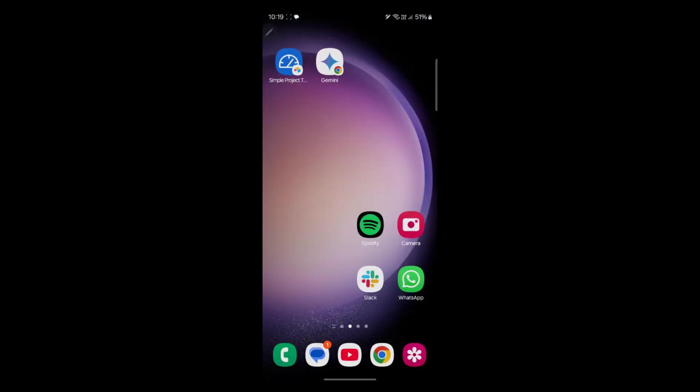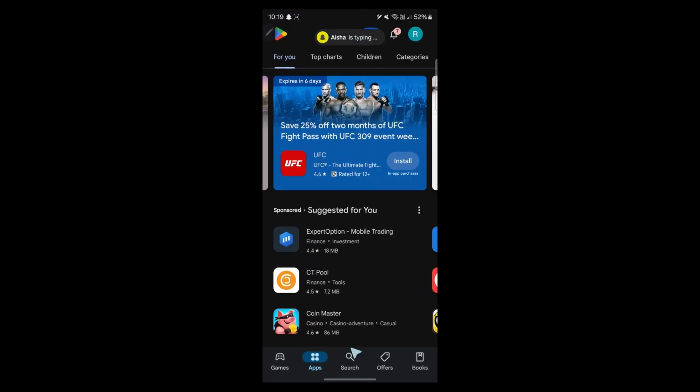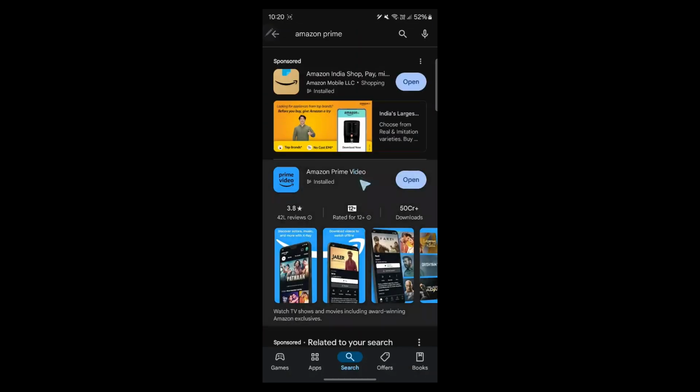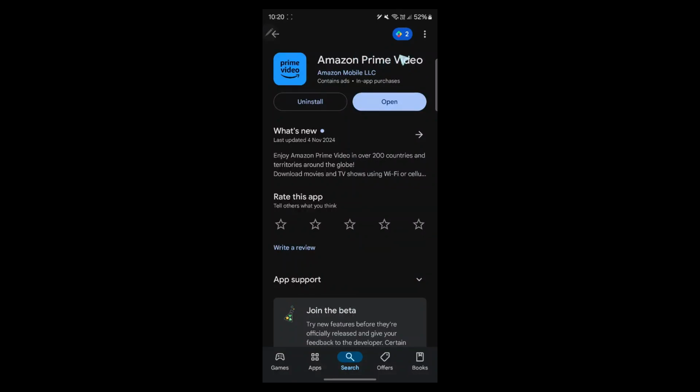Or just head to amazon.com and select try Prime at the top of the page. Amazon offers a 30-day free trial for new users, which is a perfect way to try out Prime Video and see if it's right for you. Once you have an account, simply go to Play Store, click on search icon and search for Amazon Prime. Now, install Amazon Prime Video on your mobile phone and click on Open.